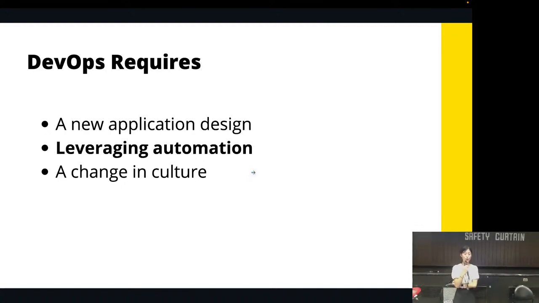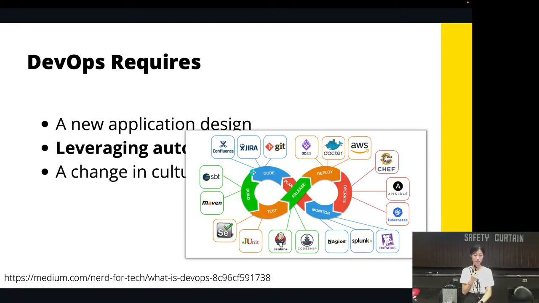There are a couple of requirements for DevOps. First, we need a new application design. It's about a mindset, how we design software. It's not sequential, but involves a lot of iterations. The second one is leveraging automation, meaning that we follow a lot of CI/CD pipelines that automate a lot of things. It helps us be even faster in the process. And it also involves a change in the culture.